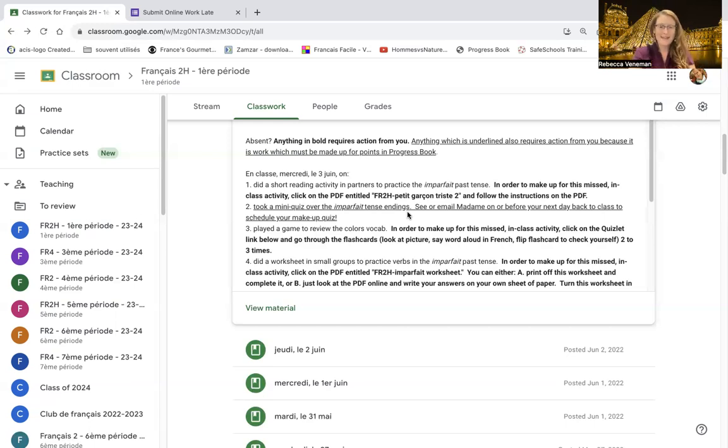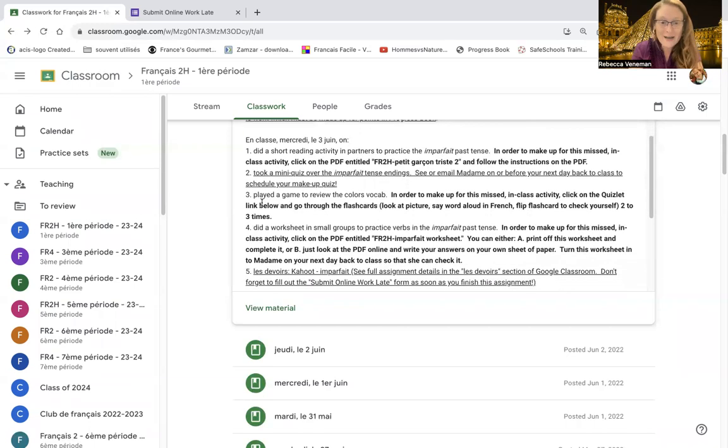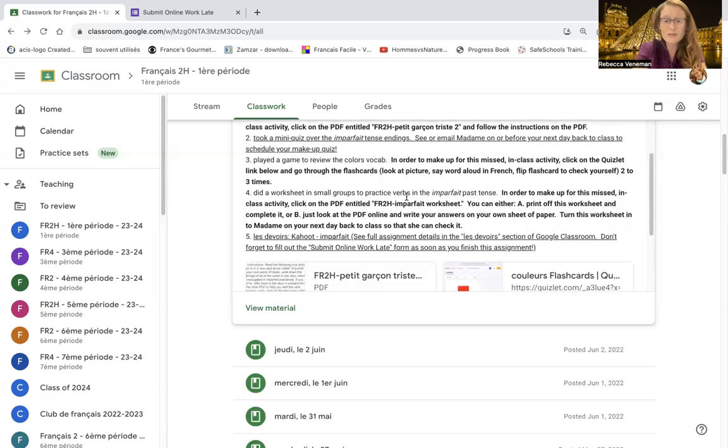So, all right. Numéro 3, we played a game to review colors vocab. And so it'll tell students here, in order to make up for this missed in class activity, click on the Quizlet link, go through the flashcards, and I even tell them how to do that, right? Or the best suggested way to do that. So look at the picture, say the word aloud in French, and flip the flashcard to check yourself, okay? So they're going to do that 2 to 3 times to make up for that activité, okay?